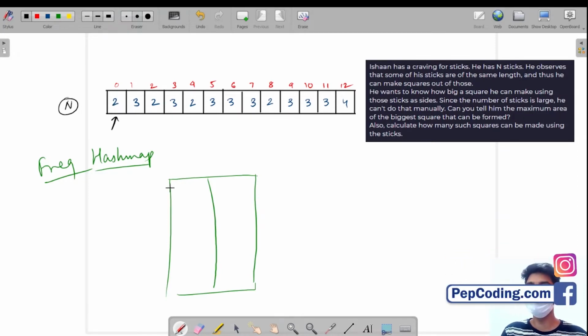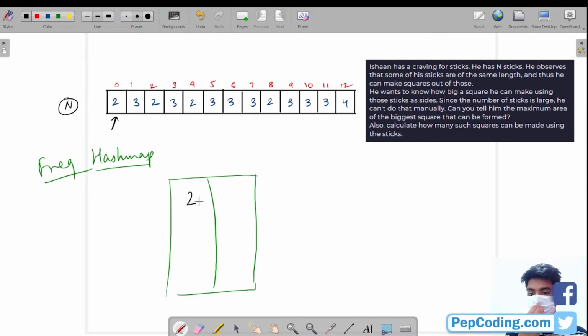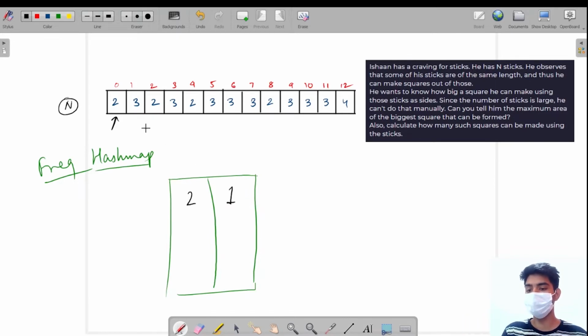Now we have 2. Now 2 is not in my hash map. I'll put 2 in my hash map and I'll put 1 against it, 1 as my frequency. Now we have 3. 3 is not in my hash map. I'll add 3 in my hash map and I'll put 1 here. Now 2. 2 is in my hash map. I'll update the value. 3 is in my hash map. I'll update the value. Again 2. I'll update my value. Again 3. I'll update my count.